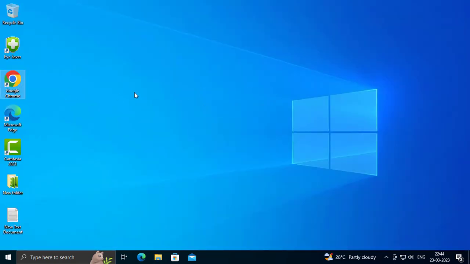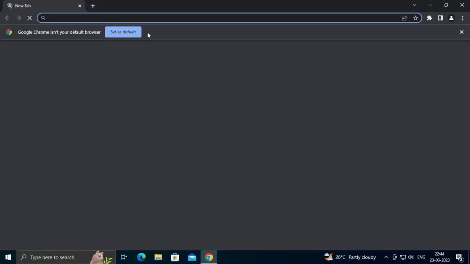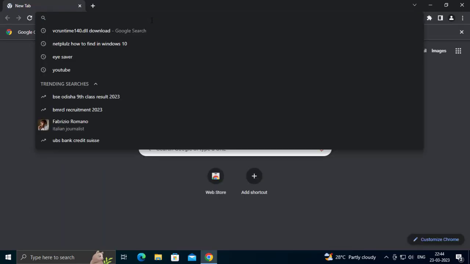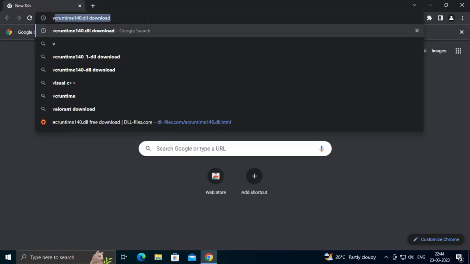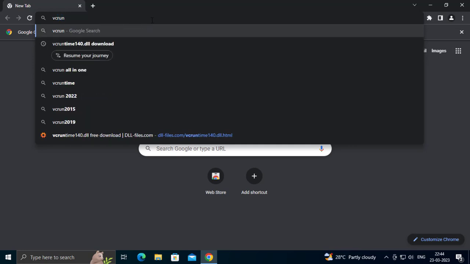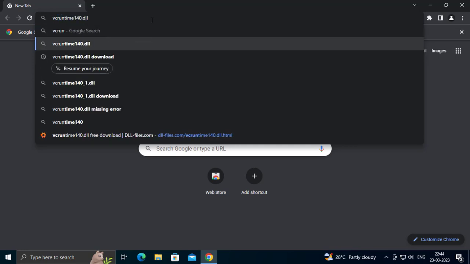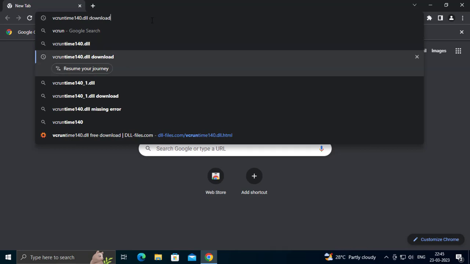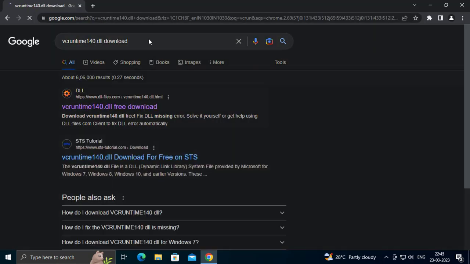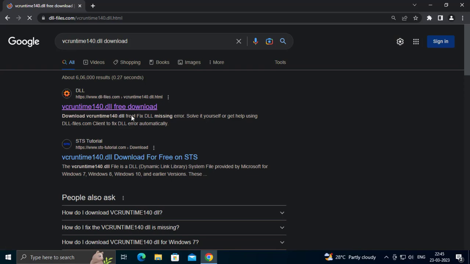Go to Chrome or any browser you are using and type here VCRUNTIME140 DLL download. Go on any website, you can go on the first website.